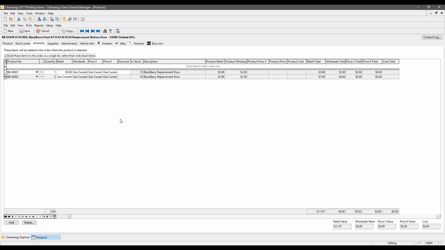For kits that you build and have on the shelf, you wouldn't use assemblies. You would just create those as separate products. These are for on the fly, so you can do either one or both.